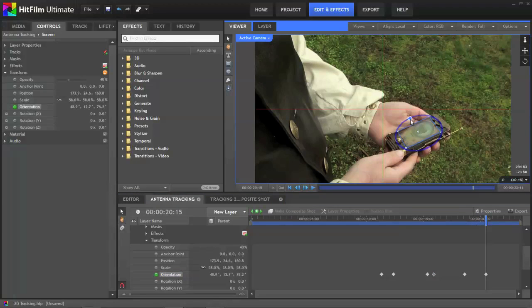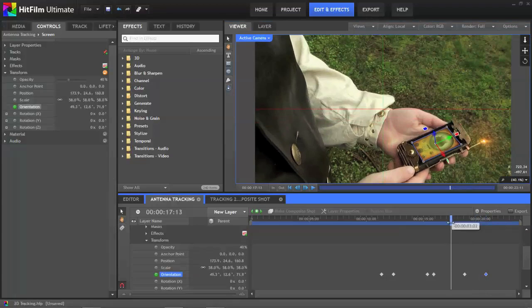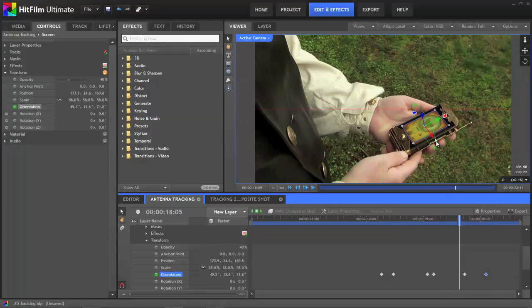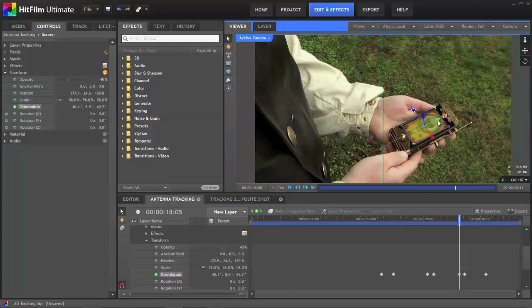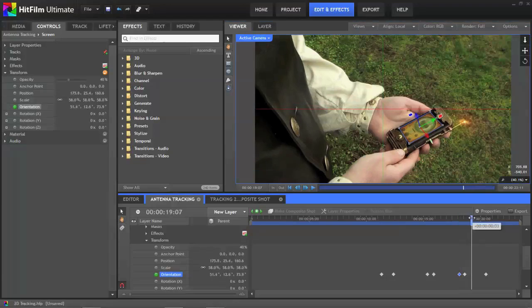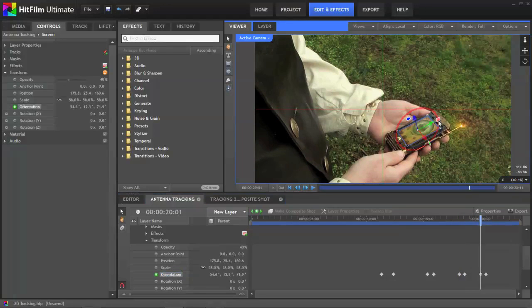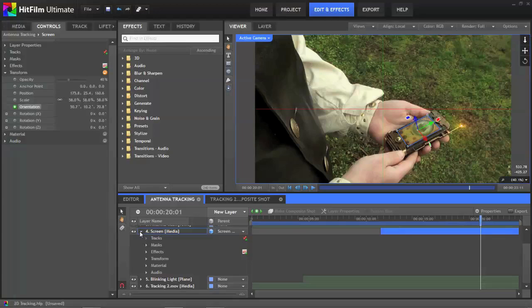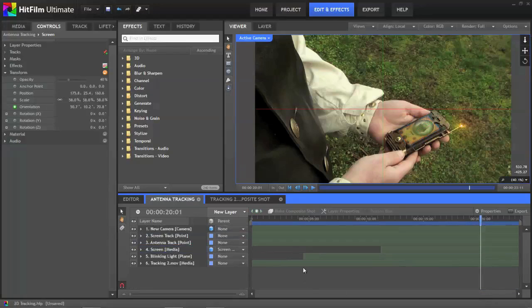Now, of course, the only reason that this is necessary at all is because we're kind of cheating here in that we're using the 2D tracking in HitFilm to try and place a 3D object into our scene. A 3D tracking program might be better suited for this particular project, but even using the 2D tracking that's included in HitFilm, we can still get good results with a little bit of adjustment. So hopefully this gives you a clear idea of how to use the tracking included in HitFilm.